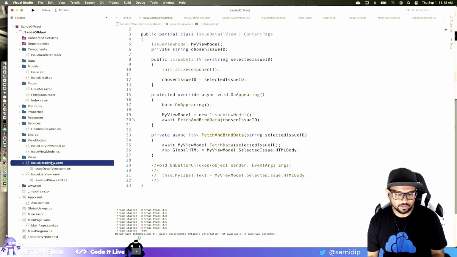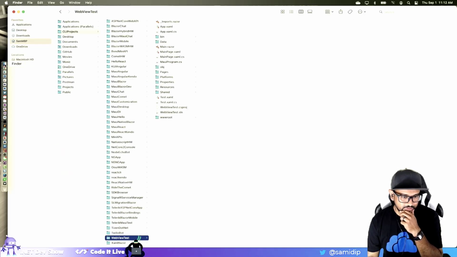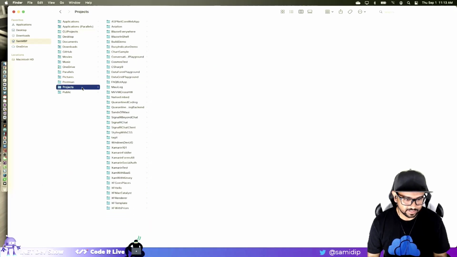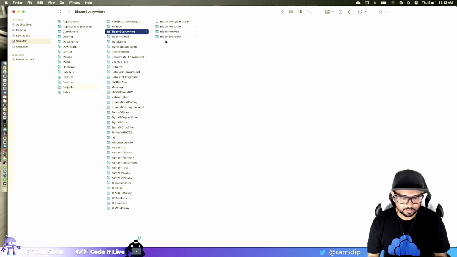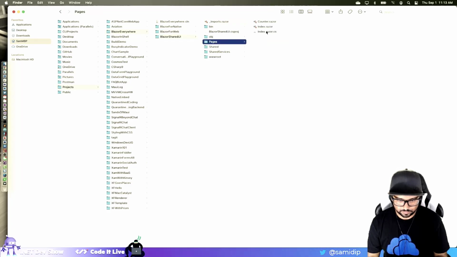Let's see, issue detail.xaml. This one here knows how to just render a web view. It's not meant to have anything else. It's just meant to render one web view. Maybe if I can do this before, like the whole trick we did the other day. Hold on, I'm gonna pull up the thing that I did the other day. Blazor everywhere, Blazor for web, client. No, it was in the shared repo, I think. Pages.